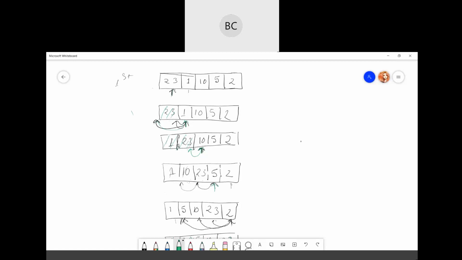Now the number is 5. Now you will compare 5 with 23 first. 5 is less than 23. That means it should come at this position. Okay. Intermediately, it will just come here. Intermediate array will be like 10, 5, 23 and 2. Okay.